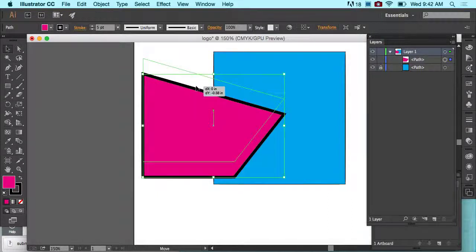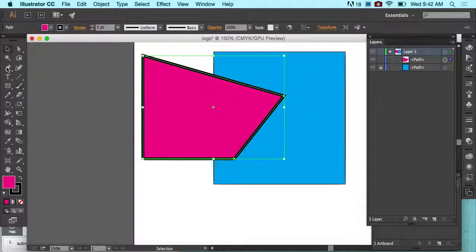All right, so here's a shape that I pre-made and then modified. Here comes the pen tool.